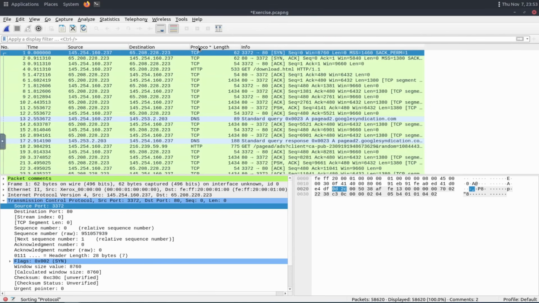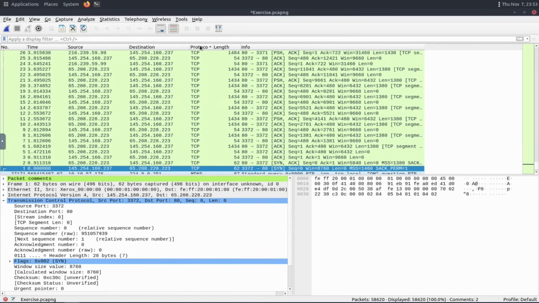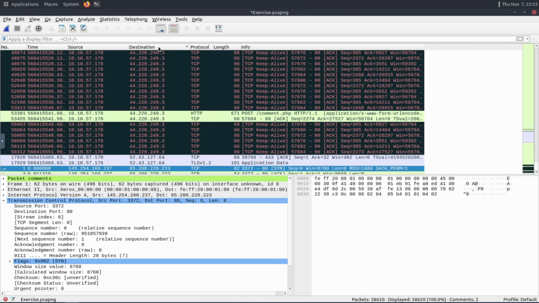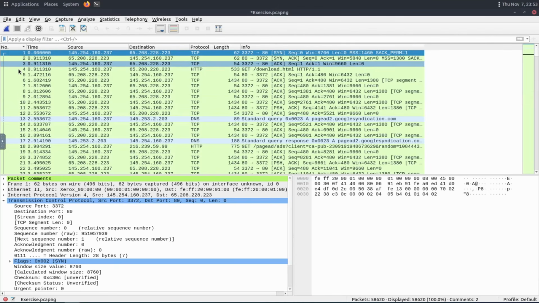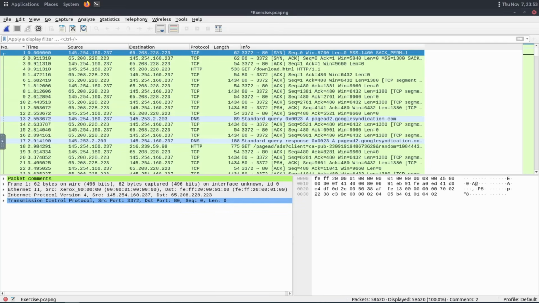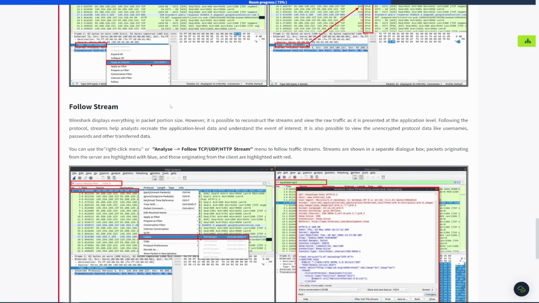And any of these columns, you can organize all of your traffic based on that column, right? So that's organized based on protocol. I could organize it based on destination, but most of the time we'll want it just organized based on packet number, because then we get the flow of the conversation. So that's apply as column. Again, right clicking is easier, but if you need to, you can go to analyze and apply as column.